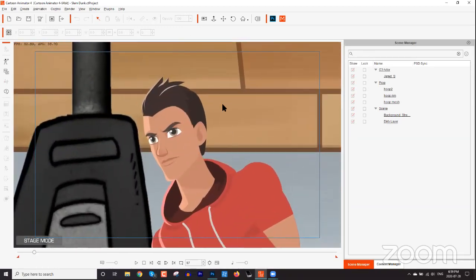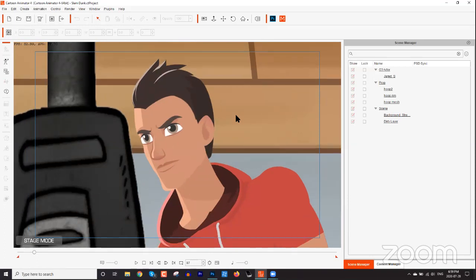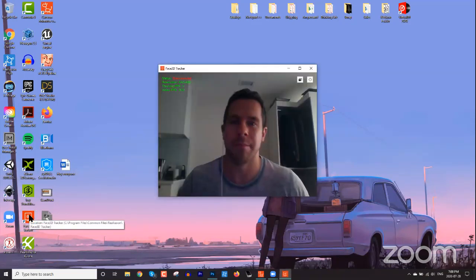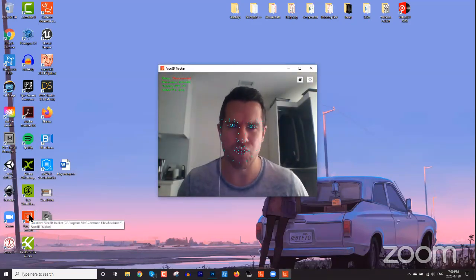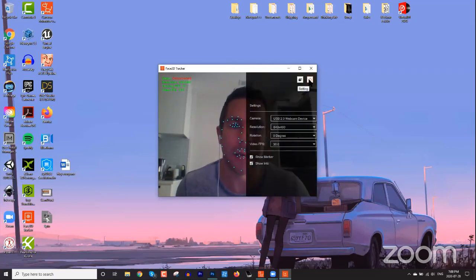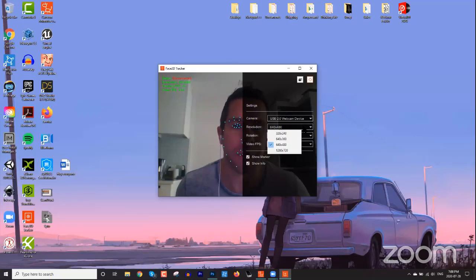So I'm going to zoom in on the character's face. We can use the face puppet tool, or we can use the facial animation mocap, which I'm going to go ahead and use right now. I'm going to throw in the Face 3D tracker here. I'm not going to be using the iPhone right now, I'm just going to be using my webcam. There's me. Now you can go over here to settings. There's a few settings you can mess around with. I normally don't worry too much about that.